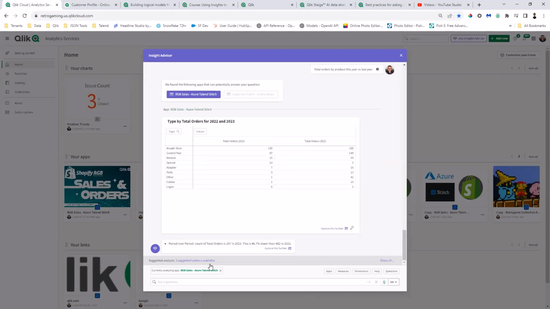Okay, so now we're looking at type by total orders for this year versus last year. Okay, there's a lot you can do here, and a lot of this can be repetitive through search and exploration. So I'm going to show you other ways of how this works. Okay, so we're going to continue with this. Now we're just going to go into gross sales this month.